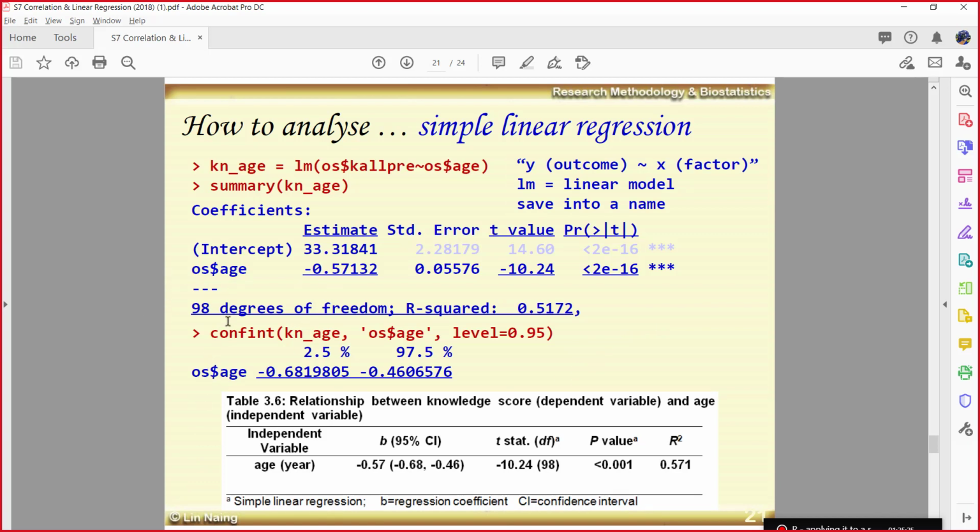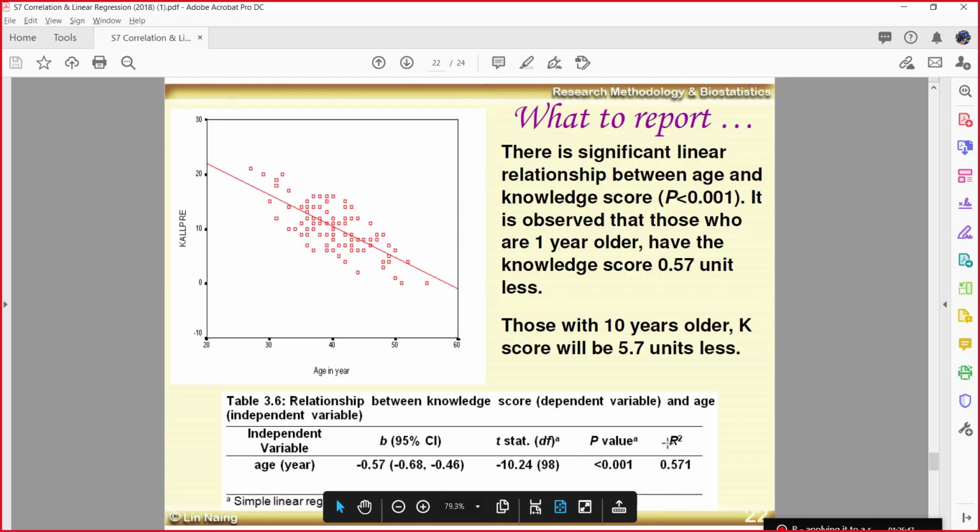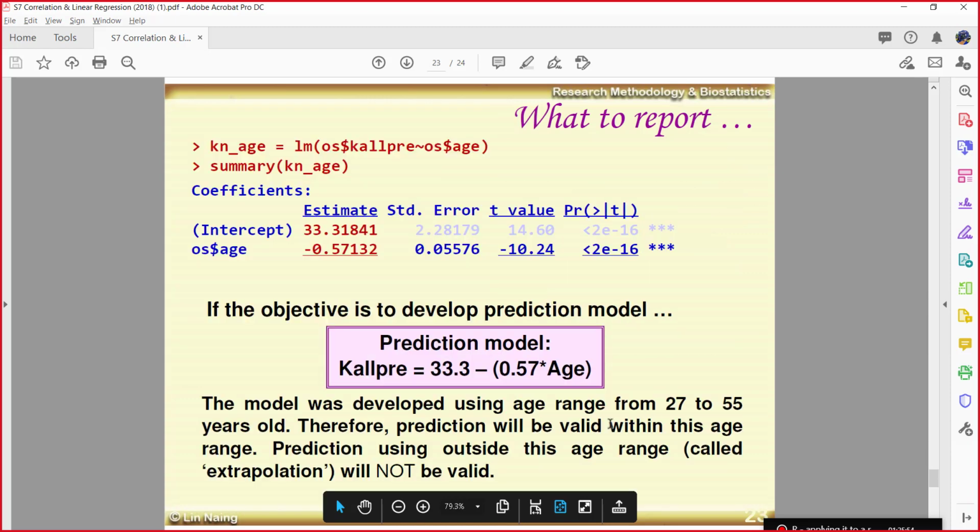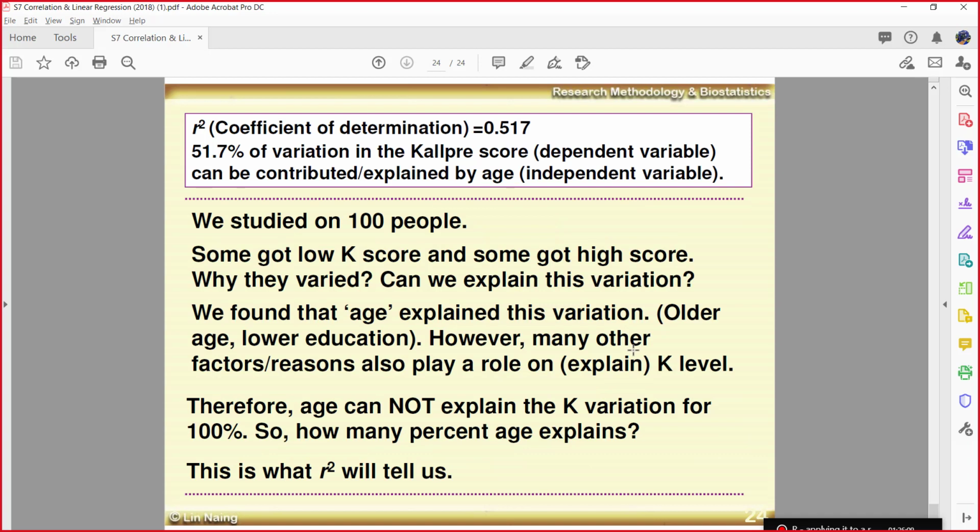When you draw a table like this, you just show the value of B and the confidence interval of B, plus or minus 95% CI. The T is given, the P value and the R value, and the R square is 0.517. If your aim is to create a model, you just report the model: knowledge before intervention is 33 minus 0.57 age. Then we already explained R square. And with that, we finish the lecture for today.